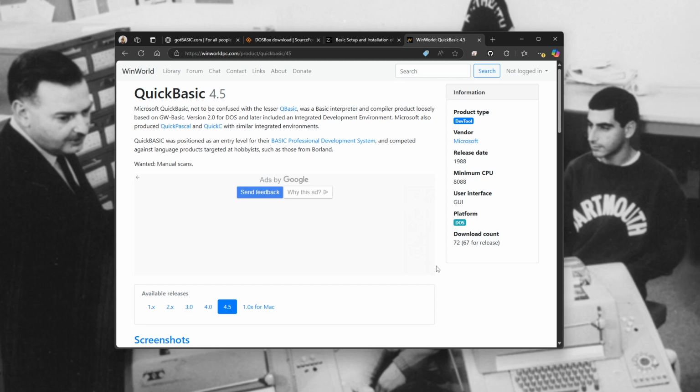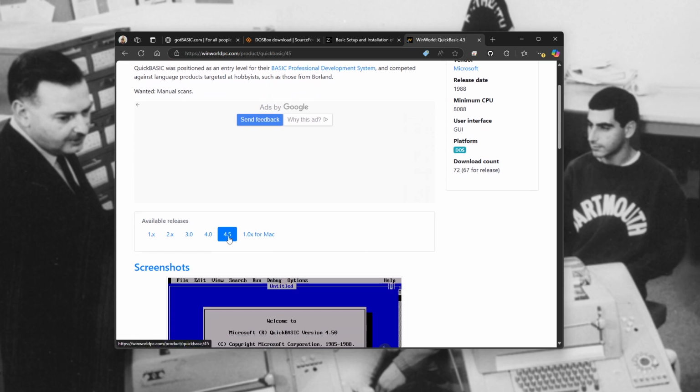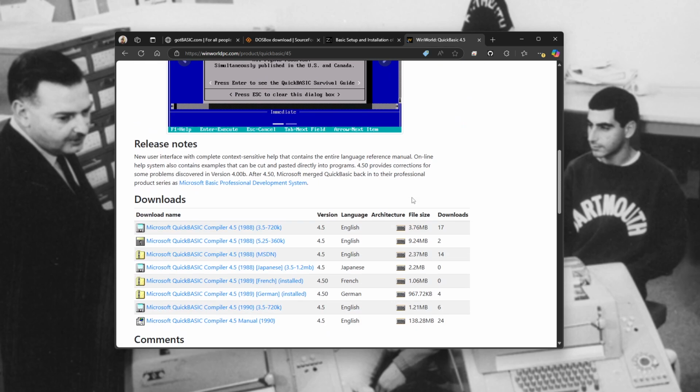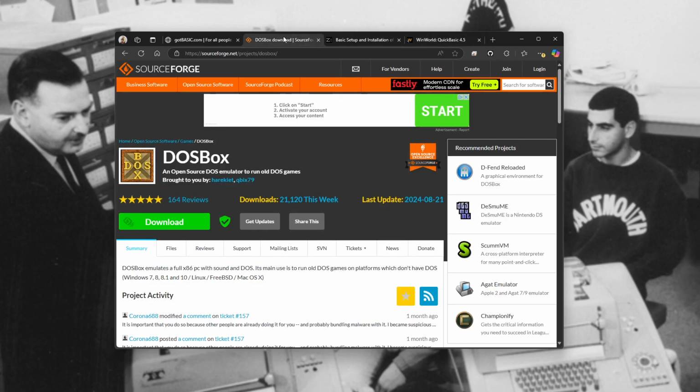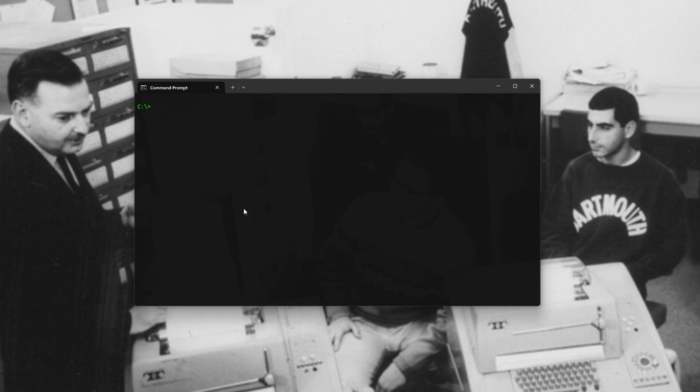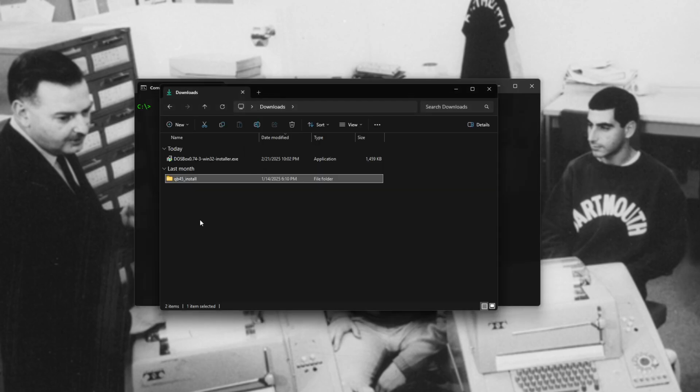With that said, here's QuickBASIC 4.5 on winworldpc.com. Again, there's several versions. You can click on 4.5. As you scroll down, there is an MSDN copy. If you were going to go this path, I would recommend probably doing the MSDN copy. And then while you're here, if you do not have a manual, you might want to get a copy of it. So this should get you the files you need to install QuickBASIC 4.5. And we get the environment that we need through DOSBox. So now we can get rid of the browser, and we're going to go into our installation.